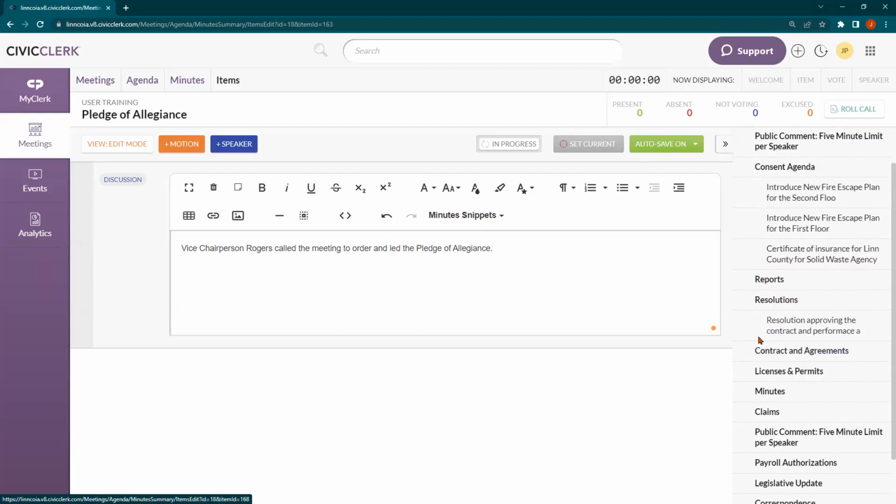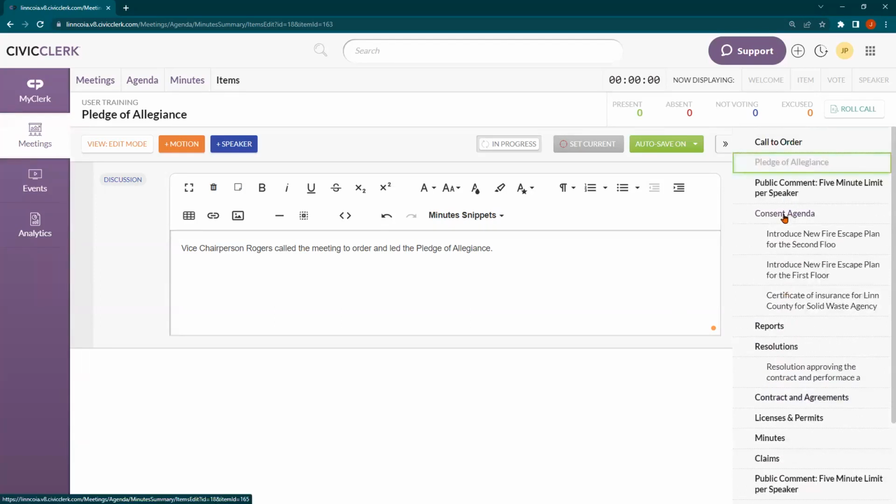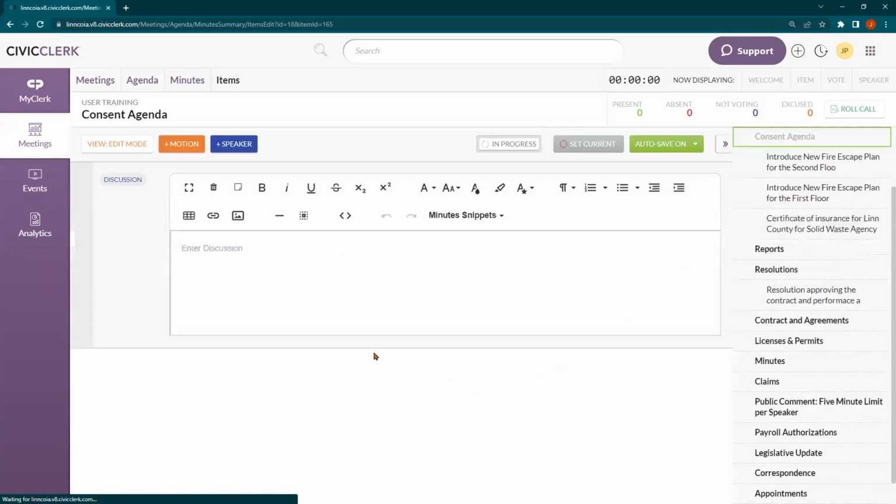I mean, if that's the case, is the motion just at the very bottom? No, because it could be contracts and agreements. After chairperson Rogers called the meeting to order and led the pledge of allegiance, then if there's no public comment, the next motion is motion by so-and-so, second by so-and-so to approve the consent agenda as follows. And then you will see the resolutions, the contracts, the licenses and permits. Then your next motion will be to approve the minutes. Then there'll be a motion to approve claims.